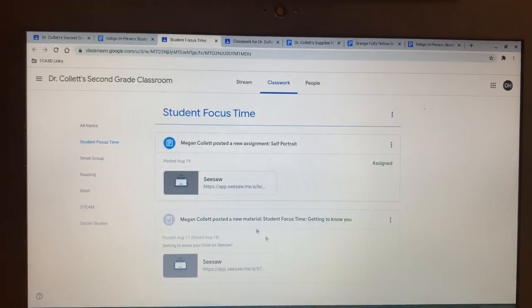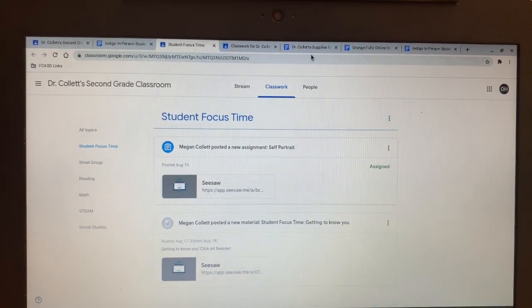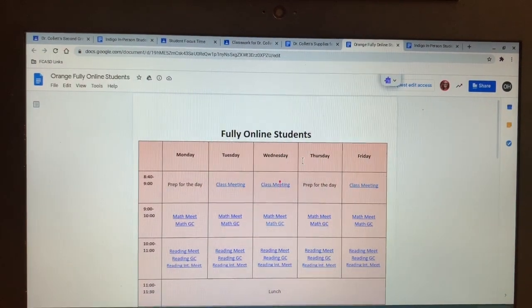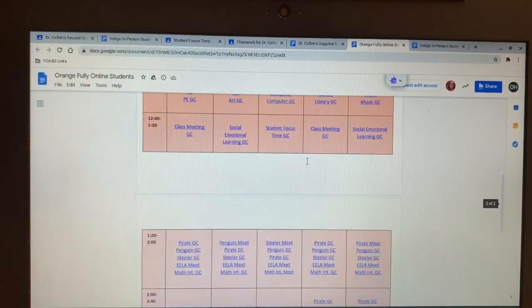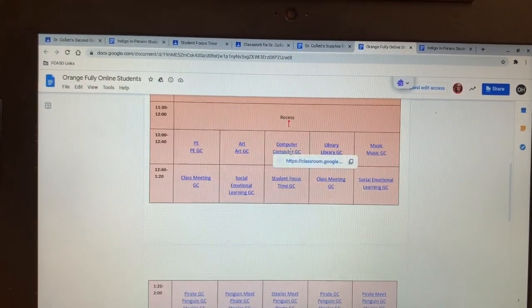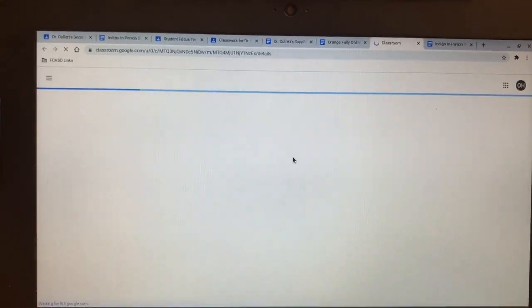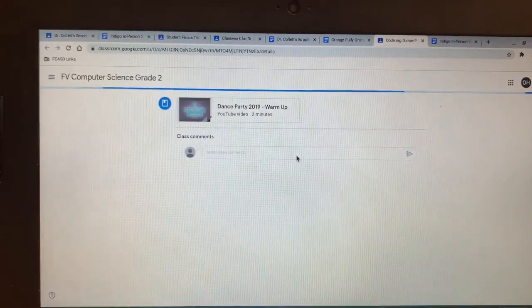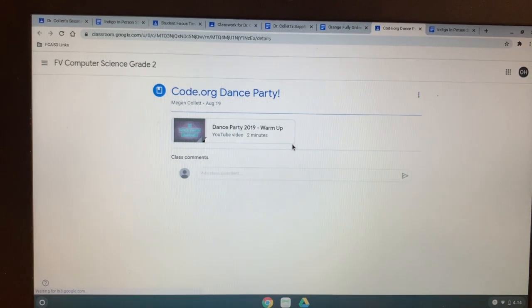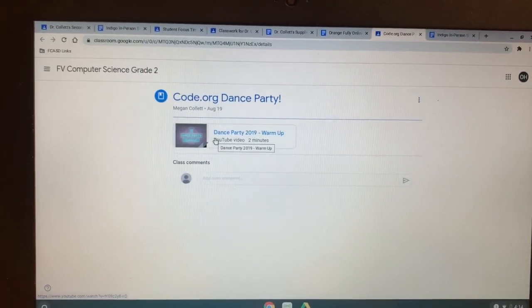Let's try it from an online class as well. I'll go to computer science this time. There we go, code.org dance party, ready for us to click on.